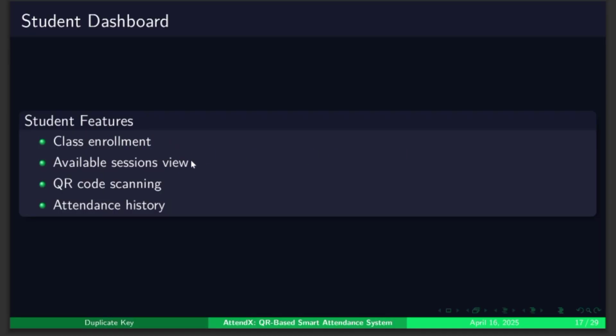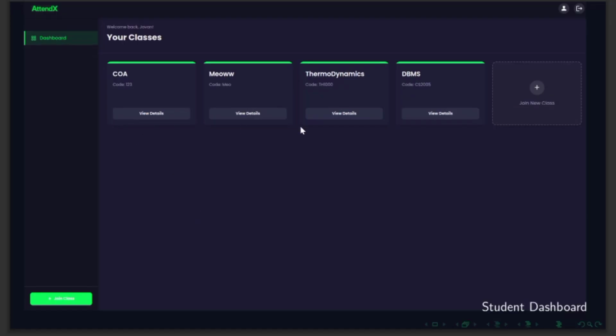So, student dashboard. Class enrollment, available sessions view, QR code scanning for the particular session, and attendance history for each and every course. So these are the courses, and we can view details which give the attendance percentage of that particular class for that particular student, and he can join a new class as well with a class invitation code.